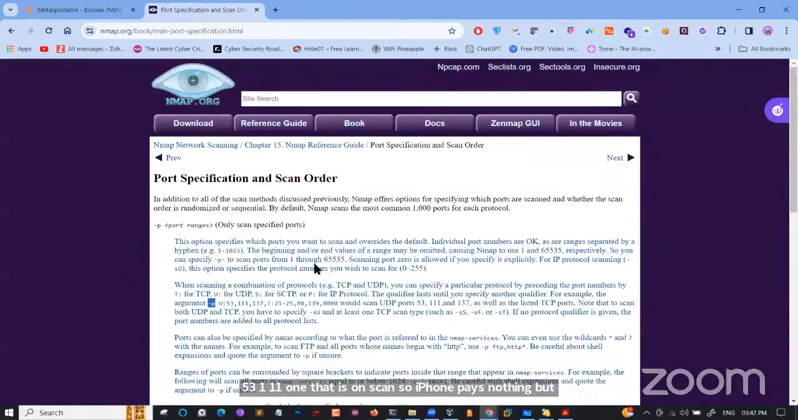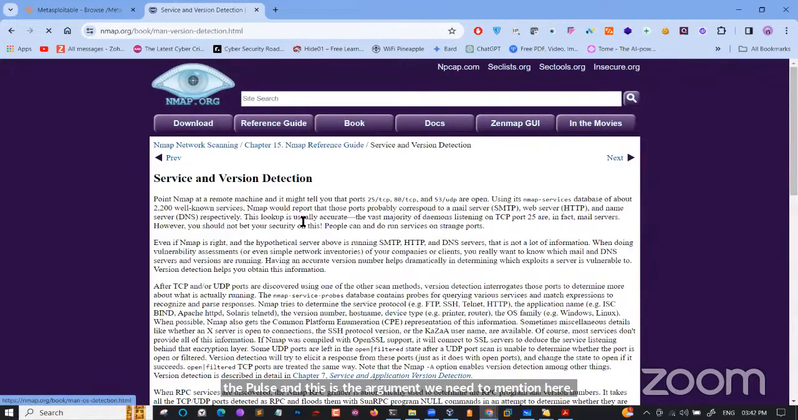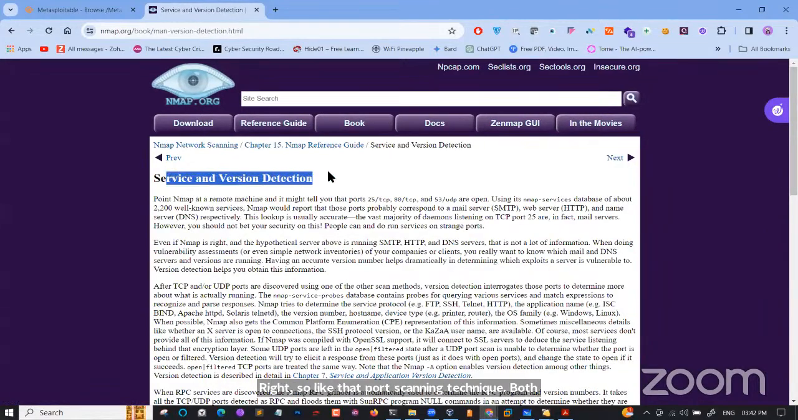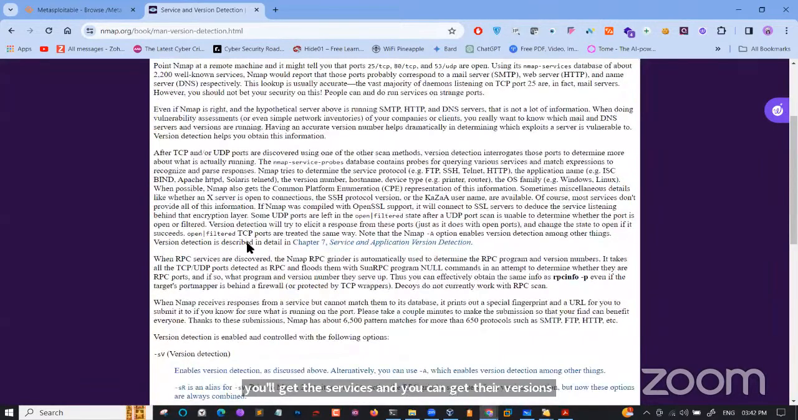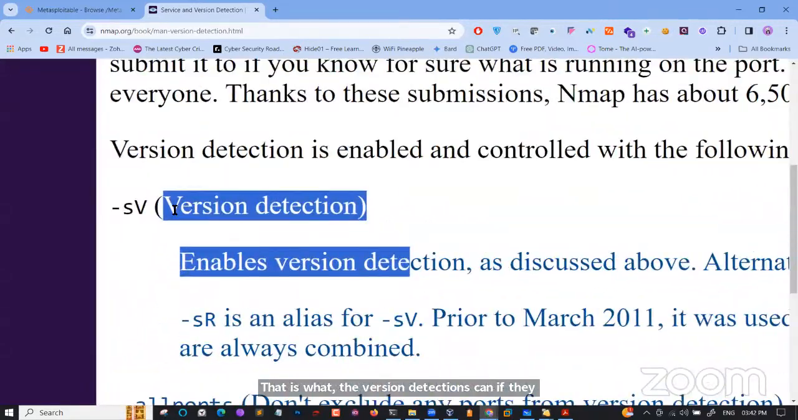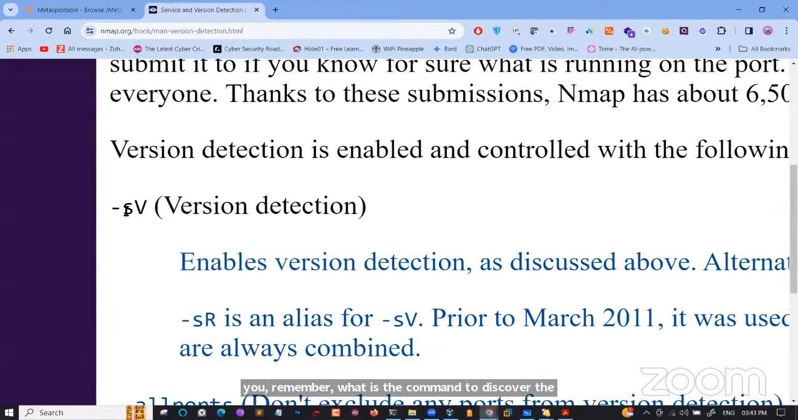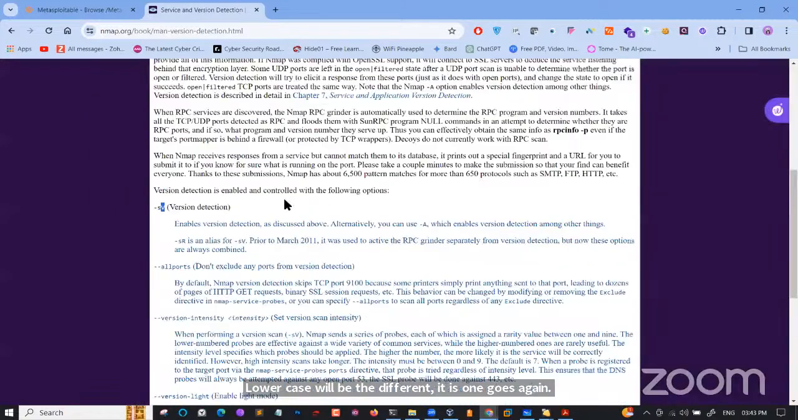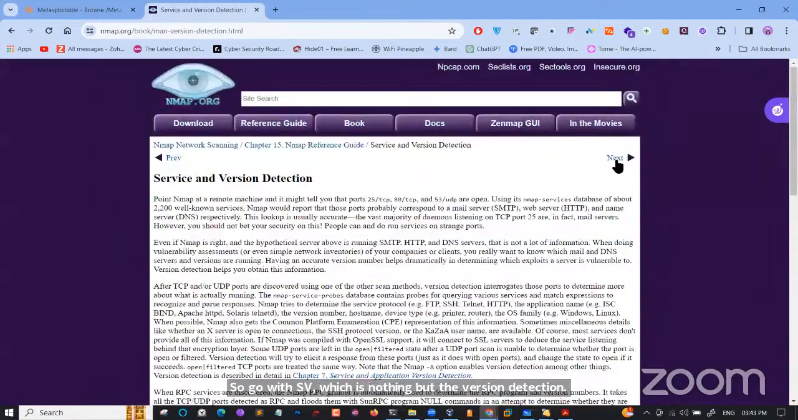Like that, port scanning technique, port specification technique, then services and versions. You'll get the services and you can get their version information also. That is the version detection scan. They'll ask you, remember, what is the command to discover the version of the target service? It is -sV, scan version. See, uppercase V it is, not lowercase v. Lowercase v is different, it is verbose. So go with -sV, which is the version detection scan. You need to remember all these commands.